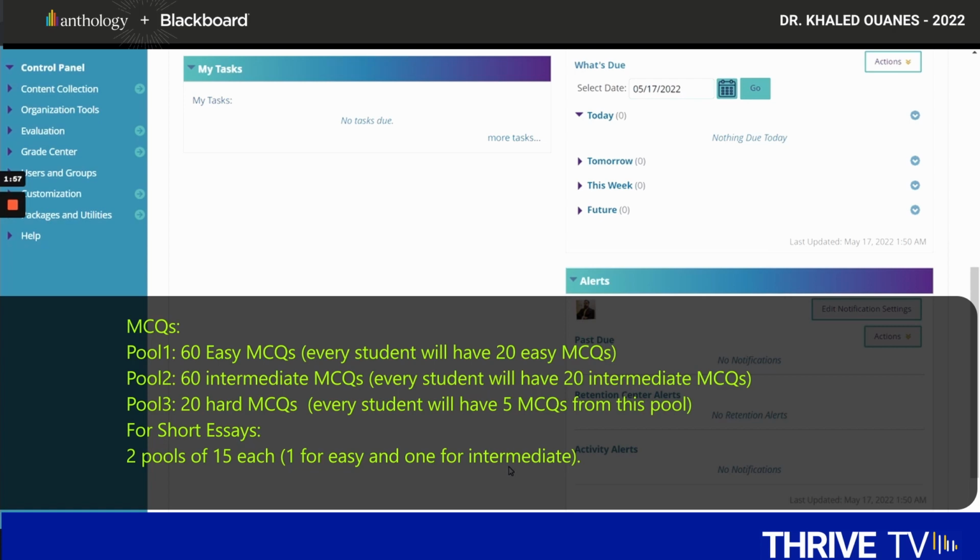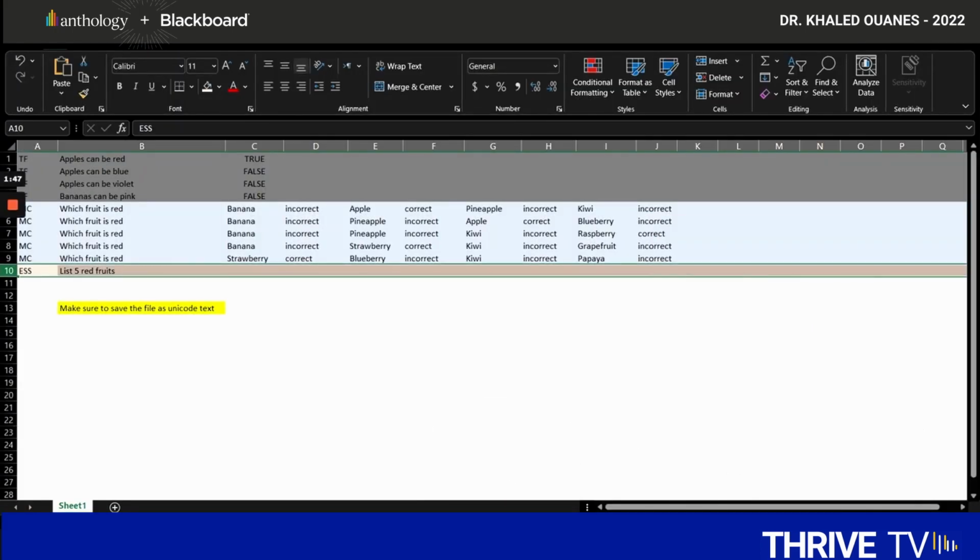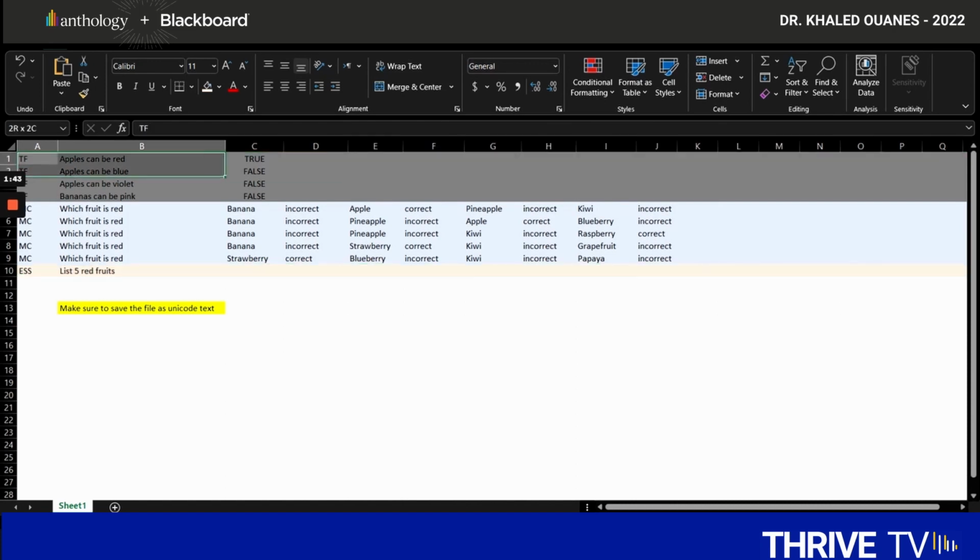So the first step, of course, is to create the template relying on the Excel file that you already have. So the Excel file is going to be looking something like this. We don't have true or false questions, so you don't need to worry about that, but we will have MC. So TF is for true and false.